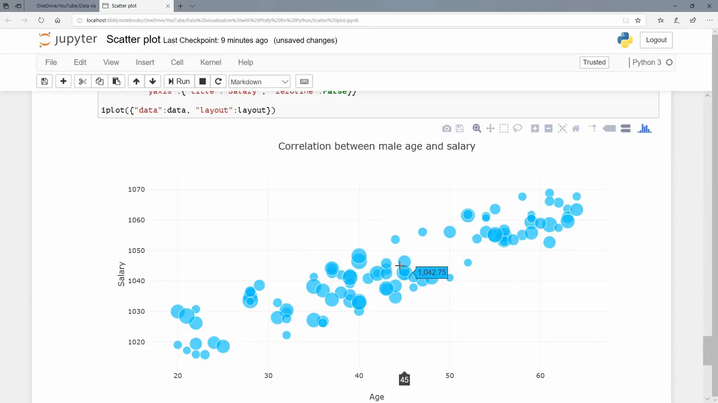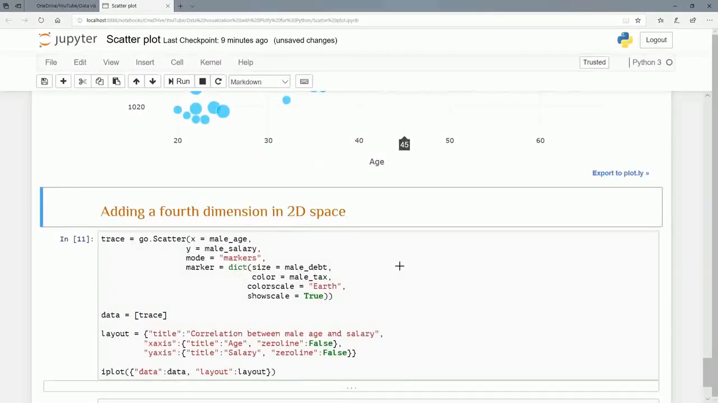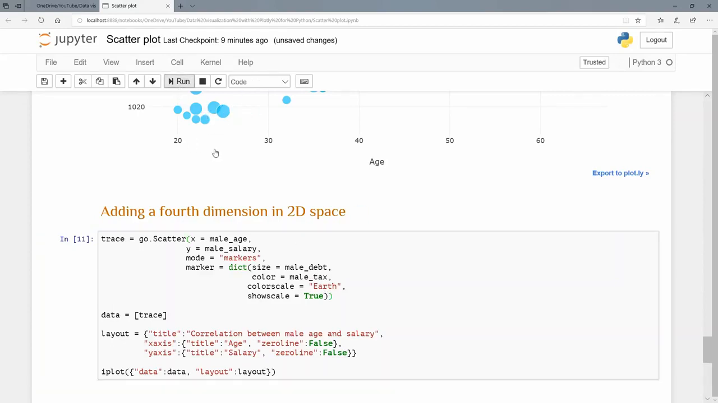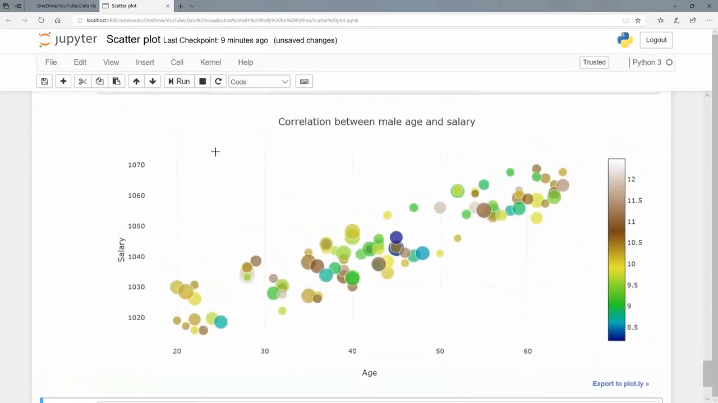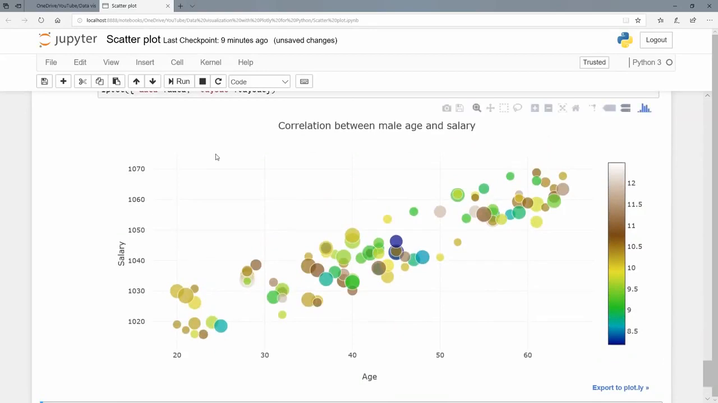So that means we can actually have 4 variables that we plot in 2D space, because we can just combine the color scale and the size. So here I've made the size the debt and the color the tax, so that I have 4 variables actually drawn right here in my 2-dimensional scatter plot. And that's actually quite fantastic to do.